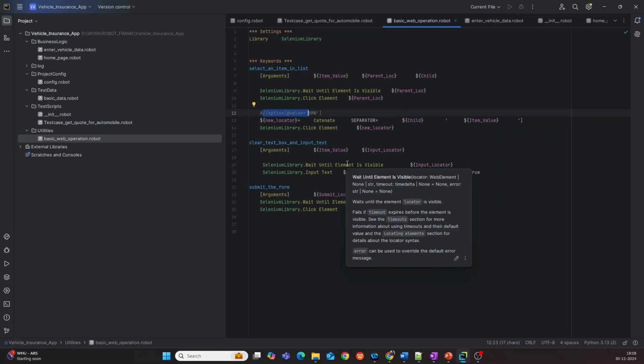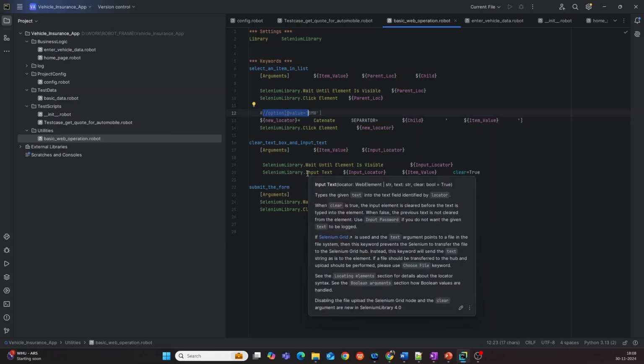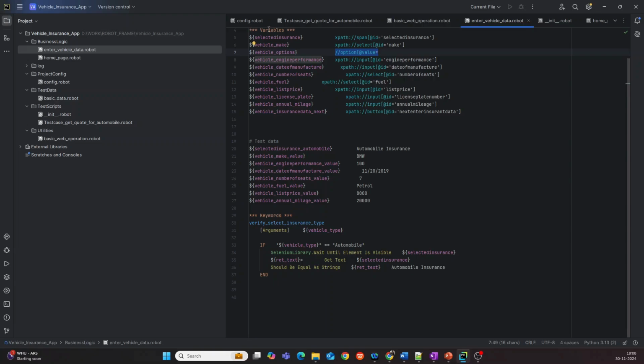Similarly, I have written another function to pass a text to the input box, with clearing. Whatever data is already present, it will clear and enter the new data. So I am using the input text, and I am passing the attribute clear equal to true. I am also using another keyword called submit the form, which basically clicks the given locator. It's like just a button click operation. Since these are all generic functions which can be used across the different pages of the application, I have put them in the utilities page, and under the business logic I have captured all the locators.